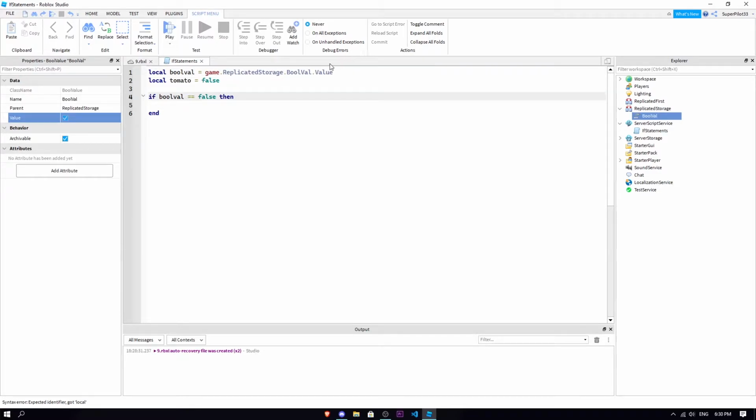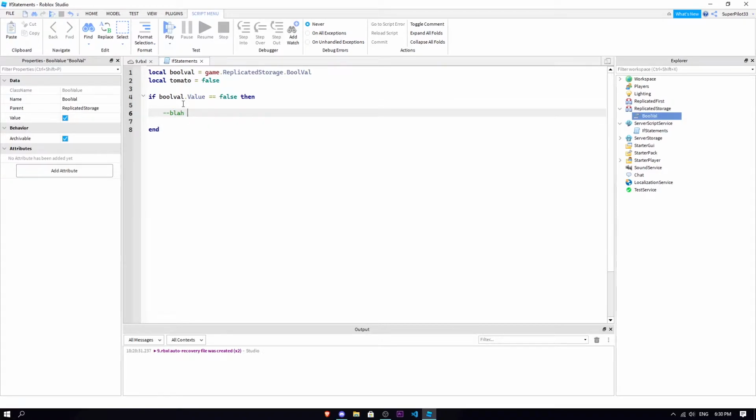So actually, just in case it gets a bit confusing, we're gonna do the Boolean value, which we've defined here, replicated storage dot bool val, so this object, and then we're going to the object's value, and we're saying to ourselves, if the value is false, then do whatever inside here, like blah blah blah, right? All the code in here gets run when the bool value is false.